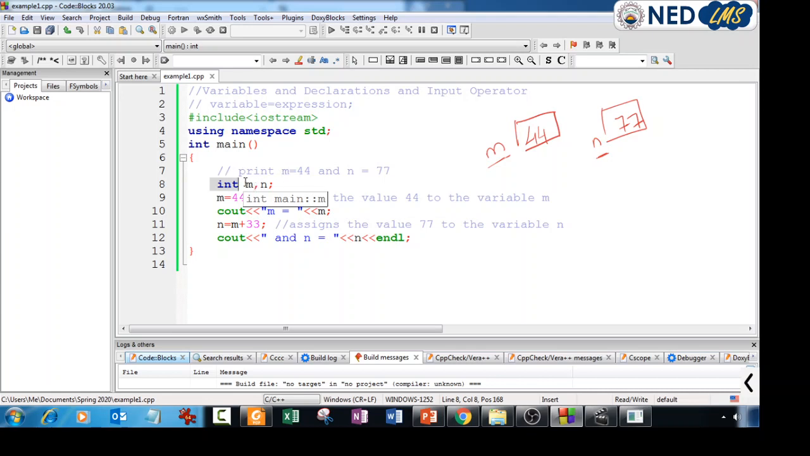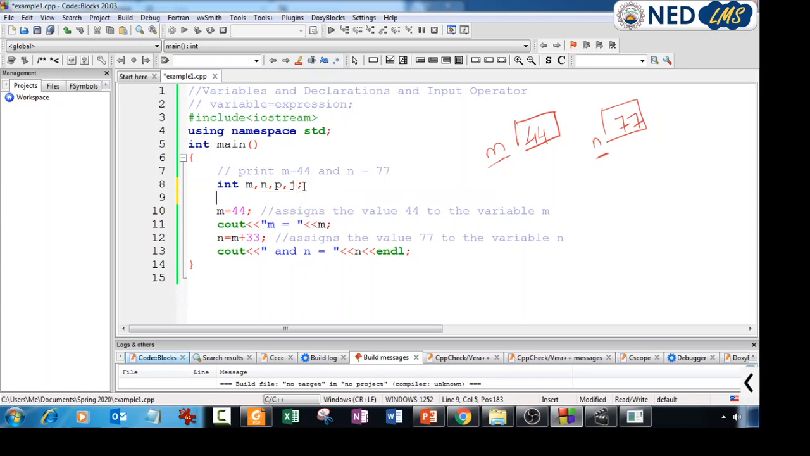In this example, we have declared the two variables m and n of type int in the same line. You can use commas and multiple names of the variables, and they all would have the same type. I could have written int m and, for example, p, or j, or any name over here. I could have declared them in multiple lines as well, like int u, something like that. So it's up to you. If you want to declare multiple variables of the same type, you can just use commas and write their names.